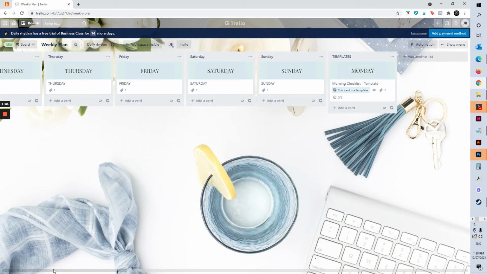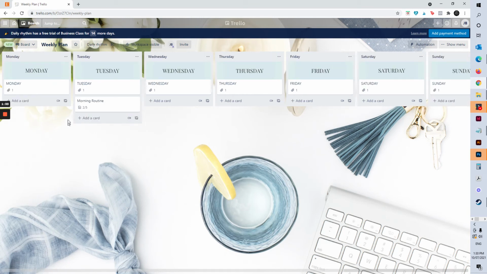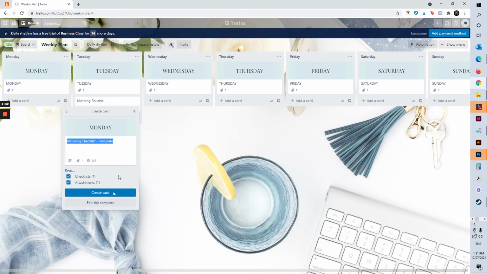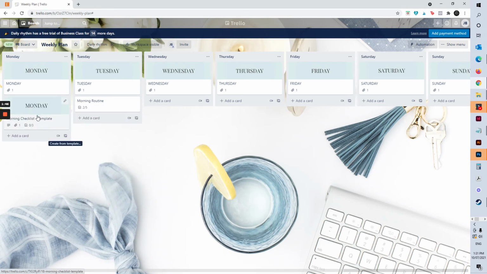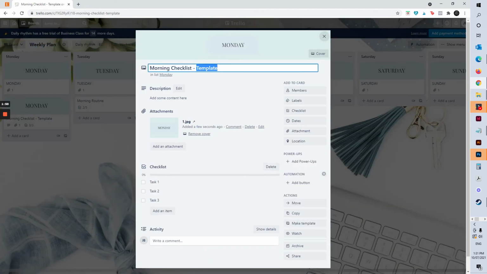Now if I want to use that template on a new card, it's really easy. See this icon here? It says create from template, so you click and you can select from your templates here. Now I can click that, go create card, and that has completely duplicated that card, and I can now go in there and edit it however I want, so I can use it as a base for a new card.